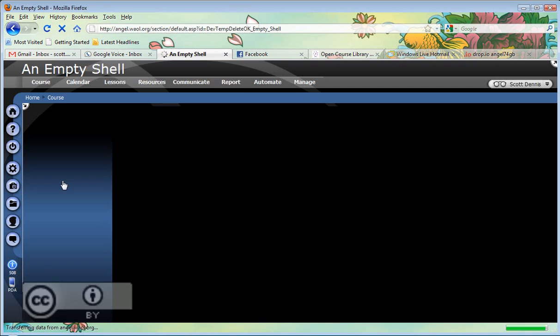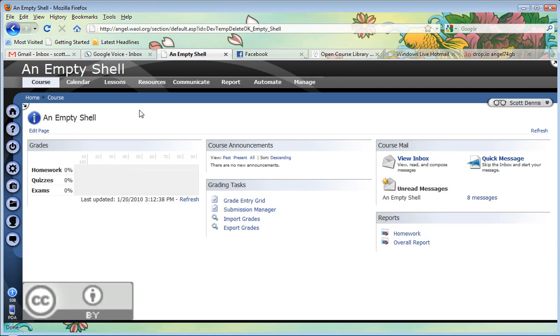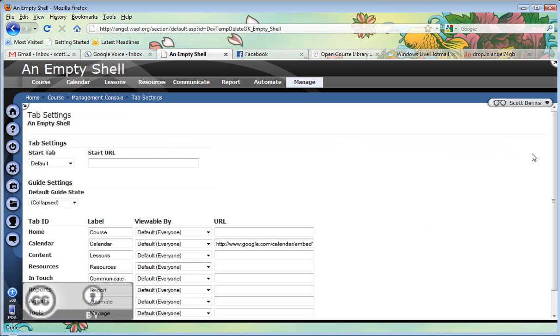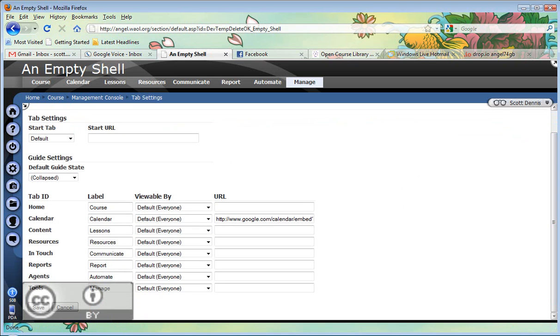In Angel, I've got my course calendar, and I can just use the default calendar that's provided for each course. I can also, if I want to, go to the Manage tab, and on the tab settings, there's a tab for a calendar here, and I can set a custom URL for that. So if I wanted to use the same calendar for more than one class, so they could share a calendar, which you can't do with a standard Angel calendar, or I wanted to use a calendar that was used by some people who used Angel and some people who didn't.